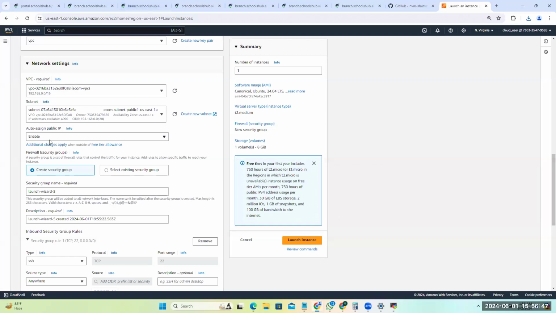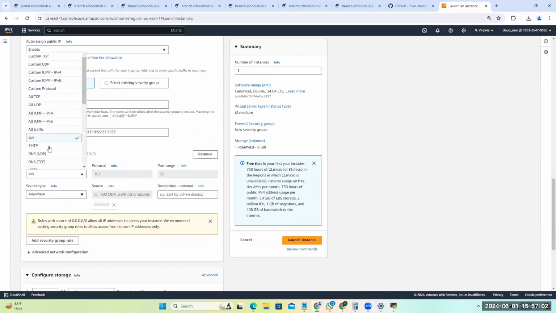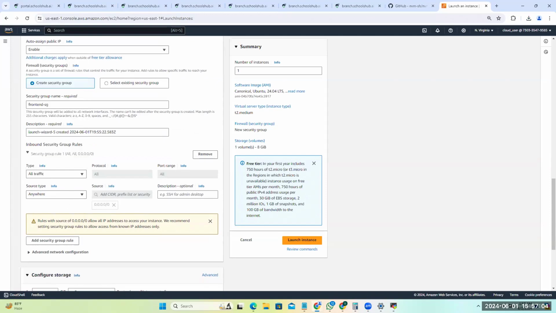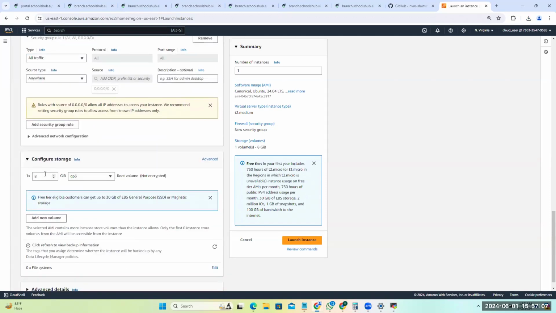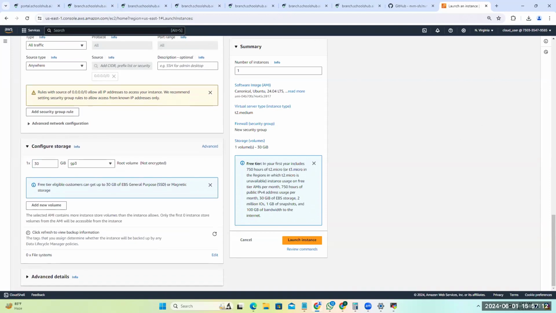And further, auto assign public IP will be available, and we'll create a security group. I'm just naming it front end SG. And here I will allow all traffic from anywhere, and I'll choose 30 GB configuration. That will be enough for our application. So that's all for this. Let's hit the launch instance button.